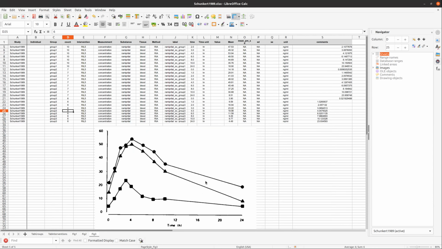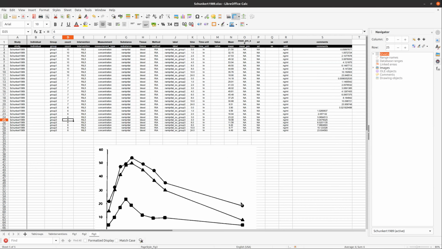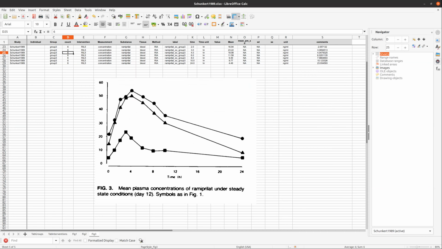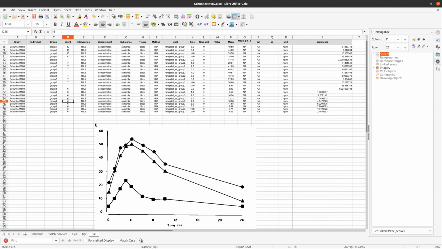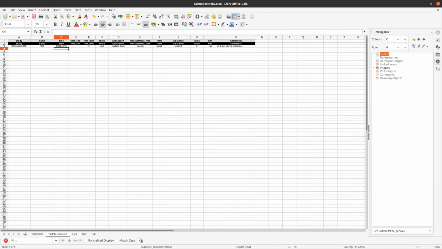Otherwise, here the big question is, you have to be careful because this is under steady state condition. So this is day 12. This is probably also the last time point, so this is probably okay. You always have to check, for instance, if this would be measured on the first day. Sometimes they do that, to compare the first day with the day after 14 days of dosing. Then you would of course need a second intervention. You would need one intervention where you say I gave it for 13 days, and one intervention where I gave it for 1 day.